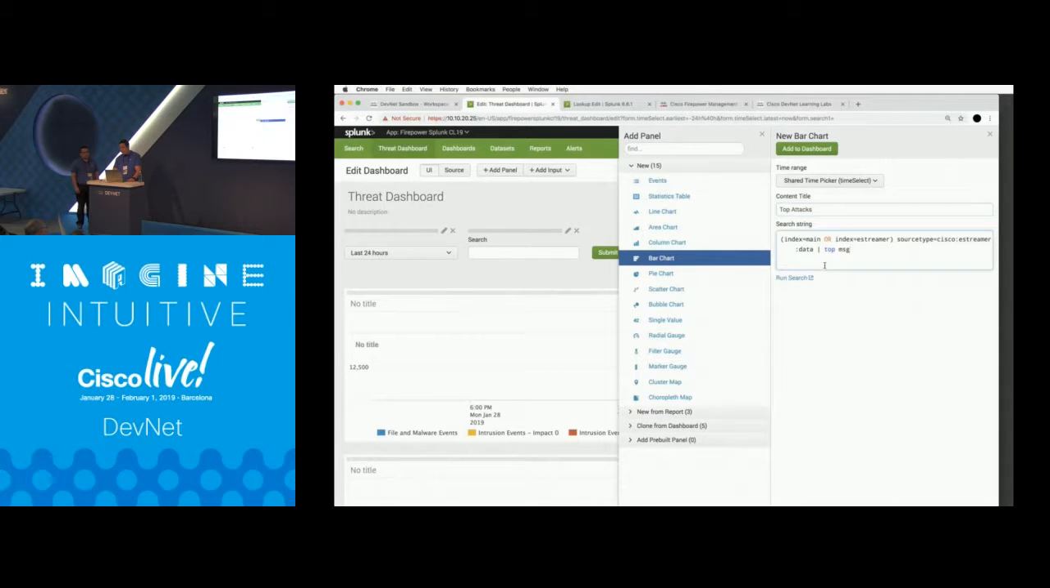Now these messages come from your intrusion rules that have been deployed down to Snort on the NGFW. And these rules themselves are created by our Talos team or imported in from custom rules that are available to the customers. So this query, pretty straightforward, is querying against the index eStreamer. The source type is Cisco eStreamer data, and we're looking at the top messages which come from our intrusion events.